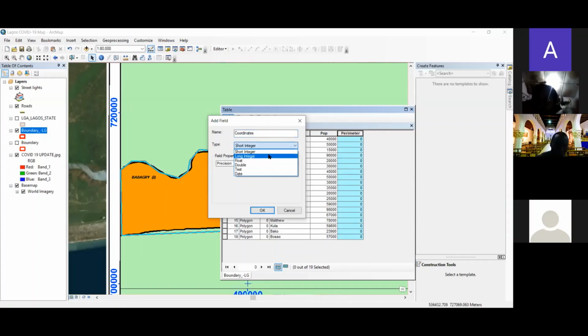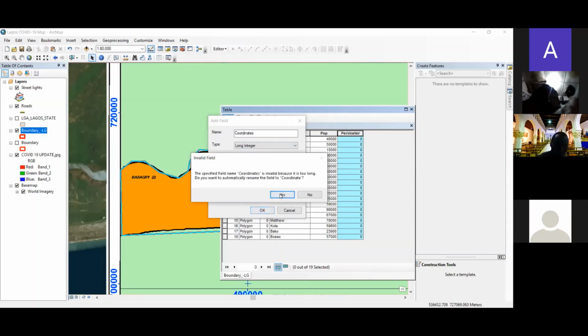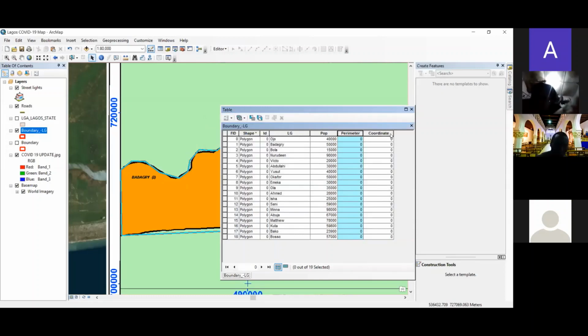Let me say long integer. What will be the precision? Let me just put 12 to be on the safe side. Okay. So now, with this one, we can do other manipulations to get what we need. So we want to now calculate geometry, like perimeter, length, and the rest. We will do that too for the road if we have time.